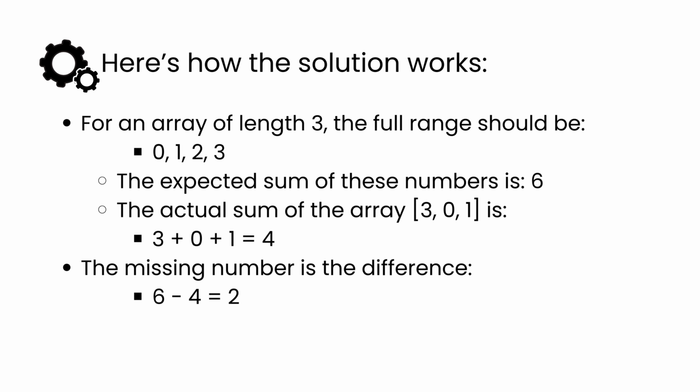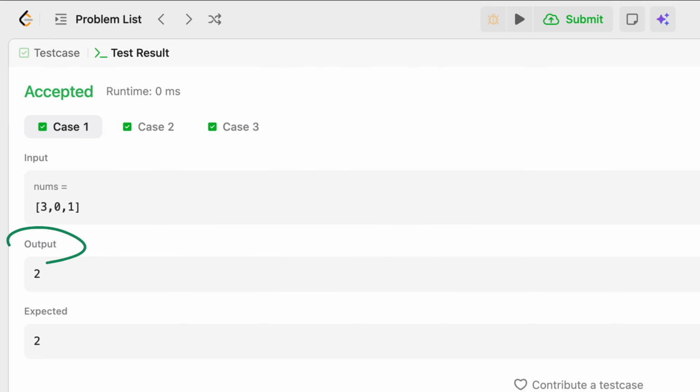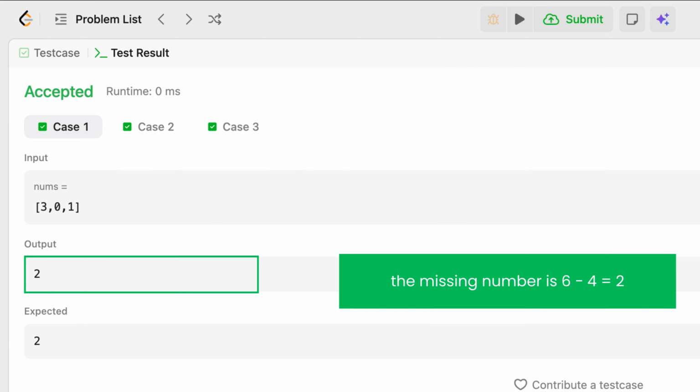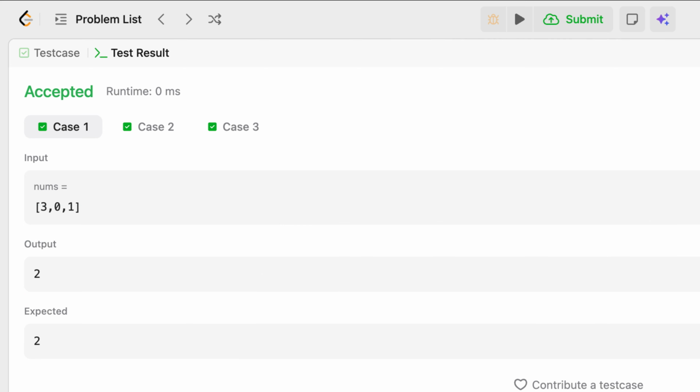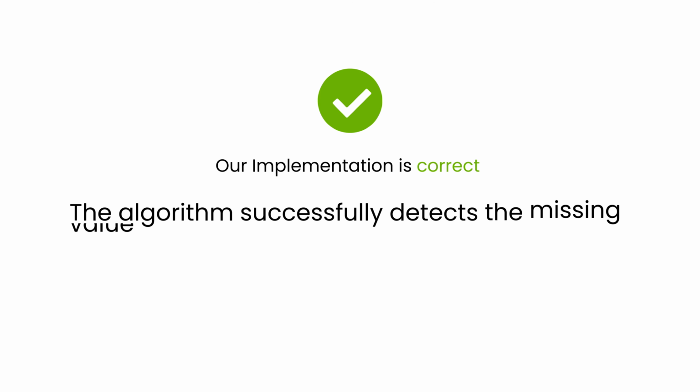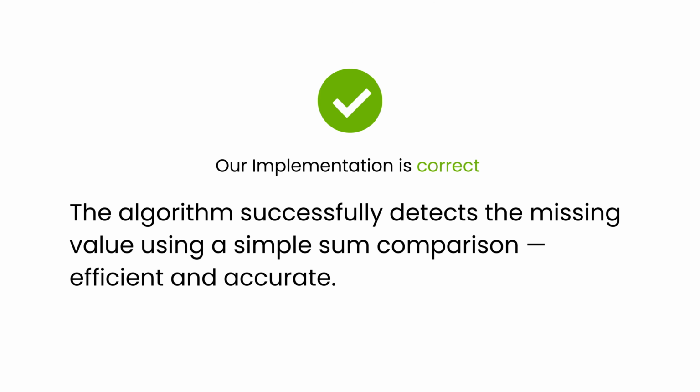The missing number is the difference. 6 minus 4 equals 2. So the number 2 is missing from the sequence. And that's exactly what our program outputs: 2. And the expected result also matches perfectly: 2, confirming that the implementation works exactly as intended. So, our implementation is correct. The algorithm successfully detects the missing value using a simple sum comparison, efficient and accurate.